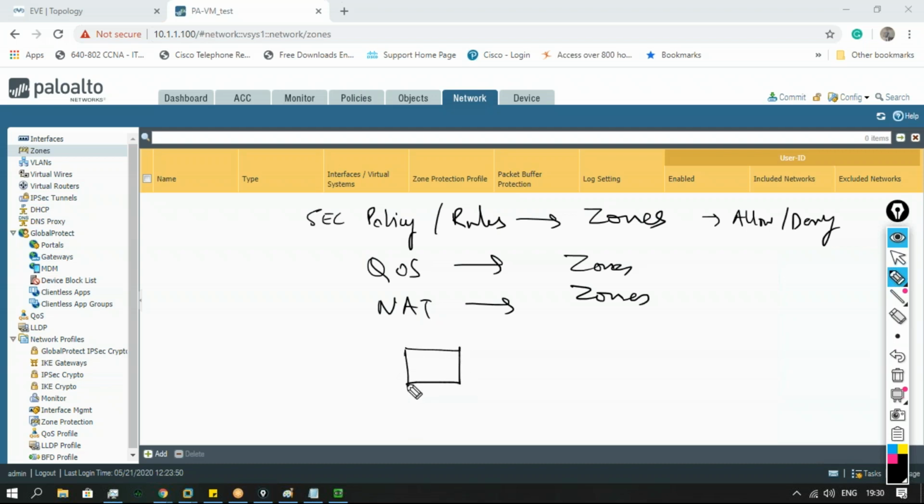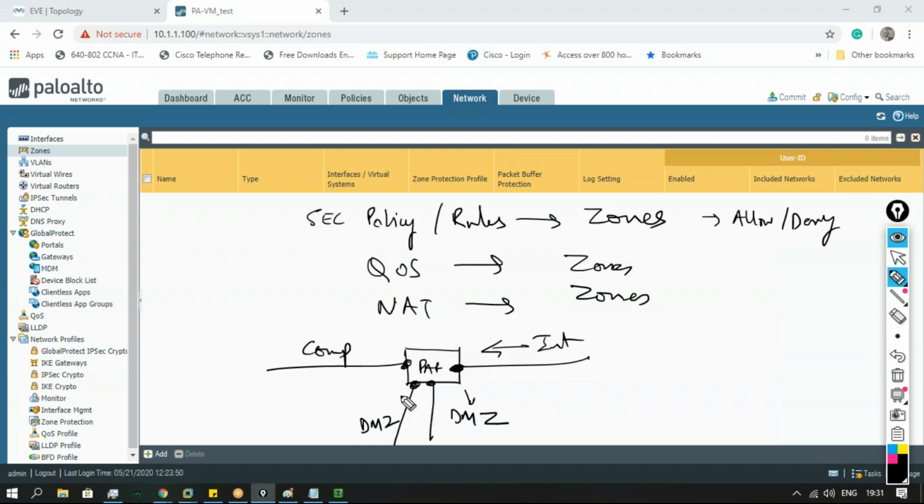So let's say you have your Palo Alto firewall over here, this is your internet, this side is your DMZ, and this side is, let's say, compute, and you have one more interface towards the same DMZ. You can see I'm defining interfaces, and those are coming from zones. I'm defining the zones first. So your question is whether one interface should be mapped to only one zone.